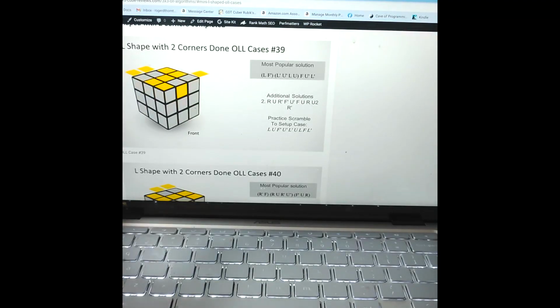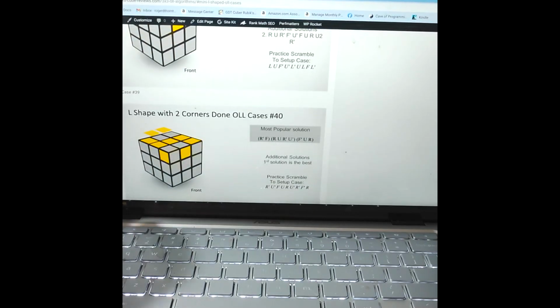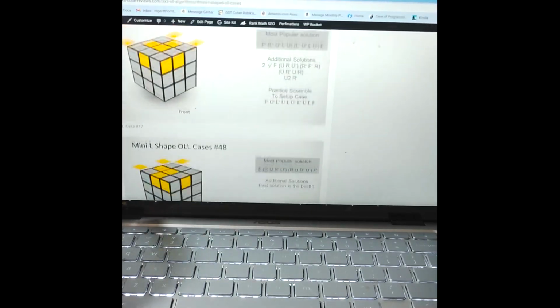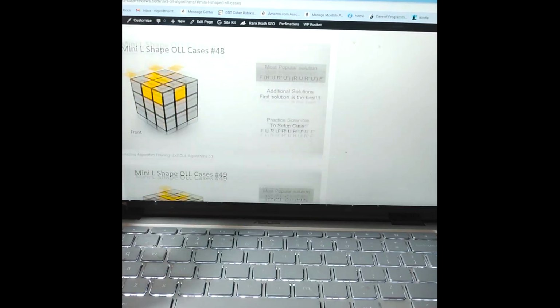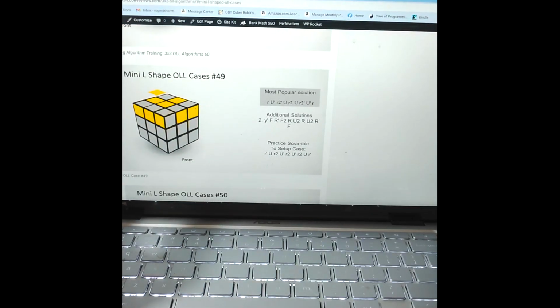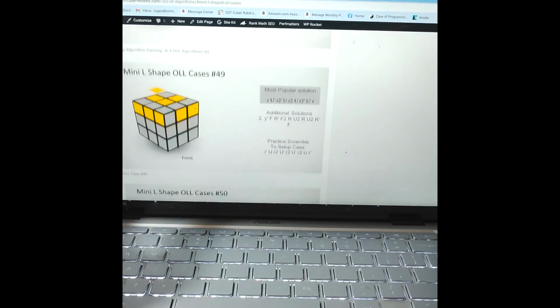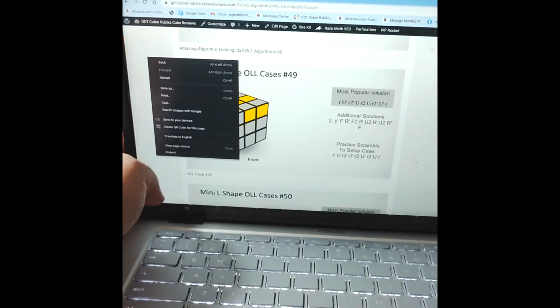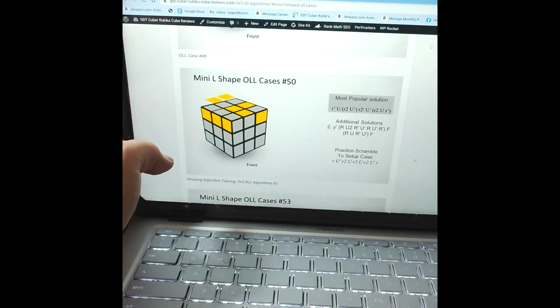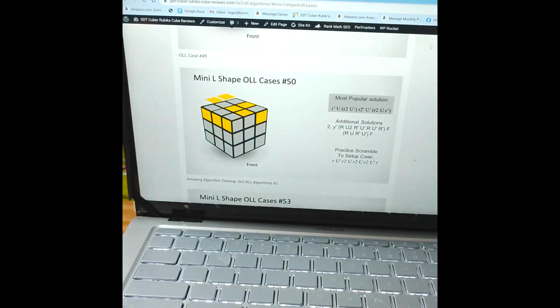Okay, so throughout the week, we've seen shorts on case 47, 48, and 49 that GDT Cuber put out for us. So now what we're going to be looking at is case 50, 53, and 54.